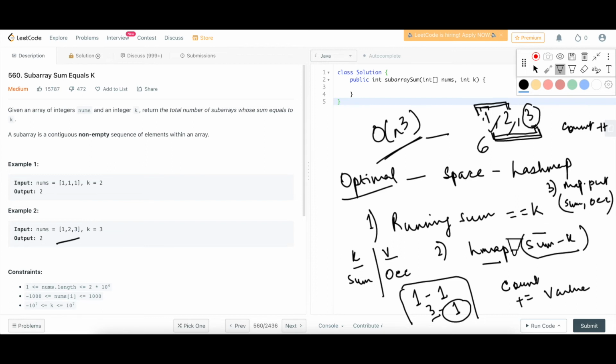And finally, just add the current sum, whatever we have got so far, to the map, so that later on when we are again doing this check, sum minus k, whether it exists or not, these values can be of some help to us to compute the total number of subarrays. That's it. So this is the approach for solving this.